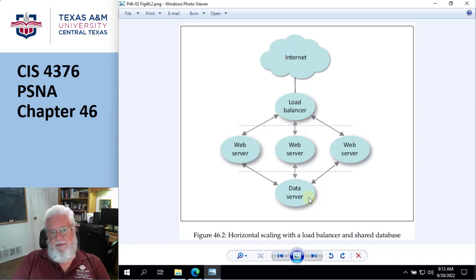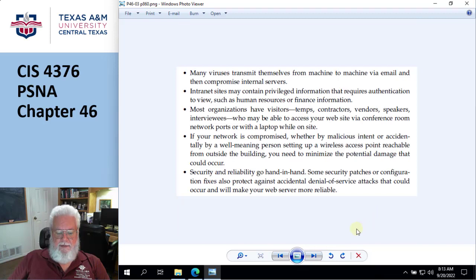So let's talk about internal websites, because yes, those still exist. There's a bullet list on page 860 that talks about how viruses basically start with email. That's where most viruses start, so you have to be paying attention to that. Internal sites may contain privileged information that requires authentication to view. Now, I would never do this. Oh, I'm sorry, intranet.